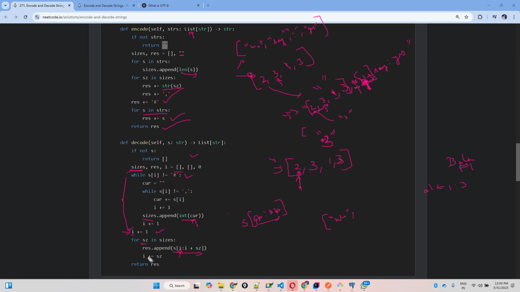Then i plus size. i is moving here. Plus size is i plus 2 here. Then again sz will be 3. From here I am slicing from this point 3 letters, and appending that to res. Similarly I will get this colon and this yes. Finally this list I am returning. So for encoding, you have to decide what data you put first and then put the other data.